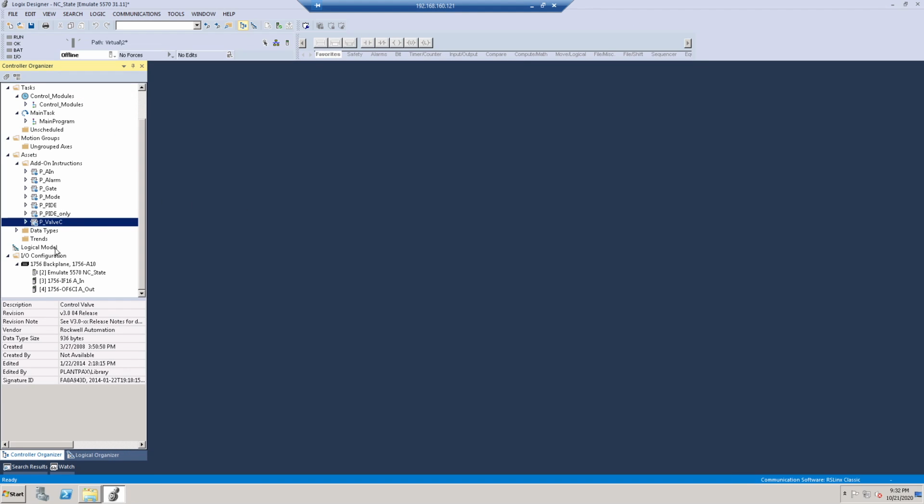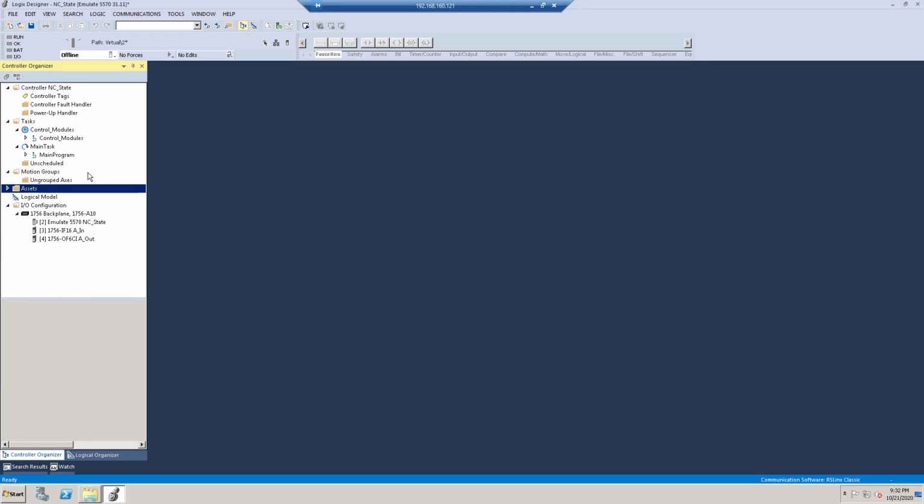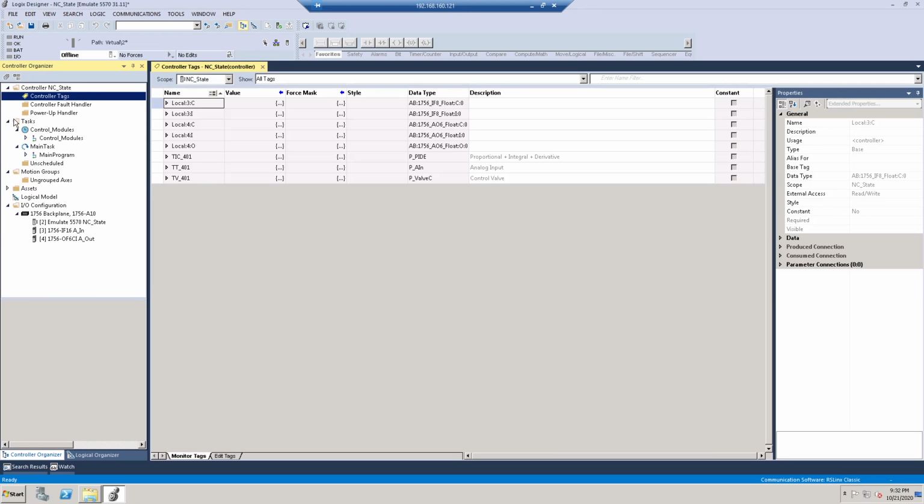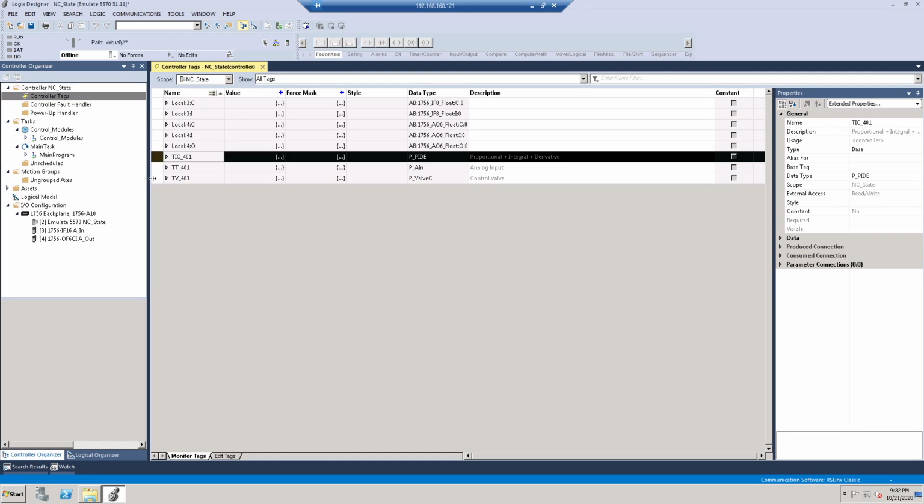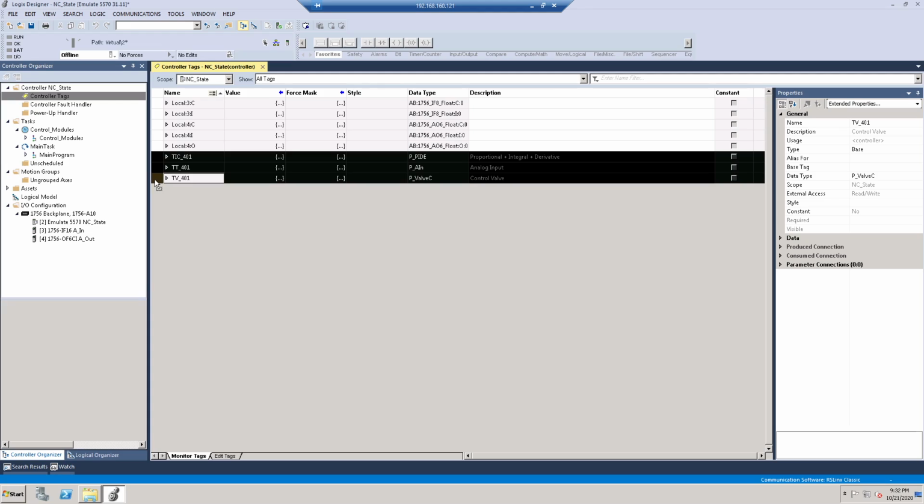So the first step, now that we have our add-on instructions brought in, is to make our control modules. The first thing we want to do is make controller tags for those, specifying the add-on instructions. I went ahead and already did that. I call them TIC401, TT401, and TV401.